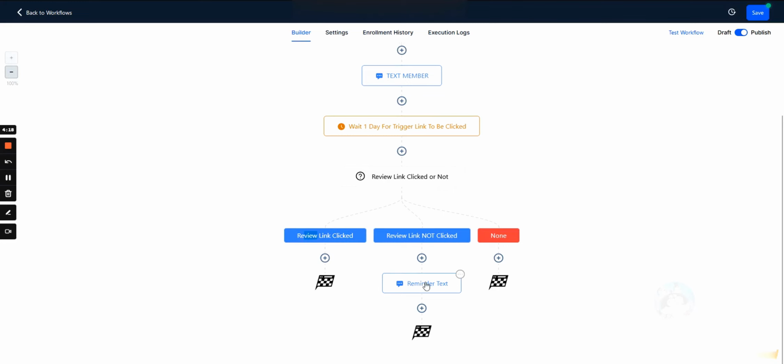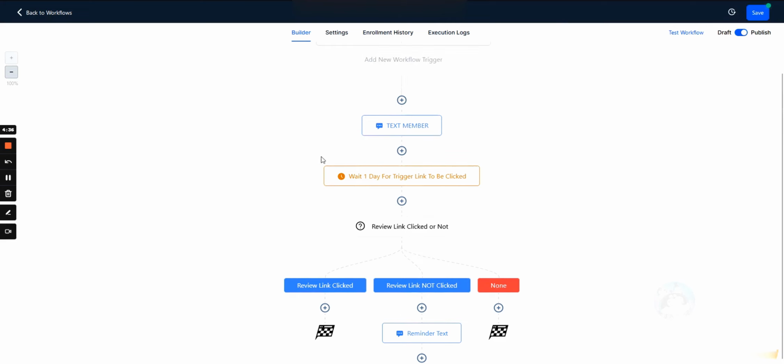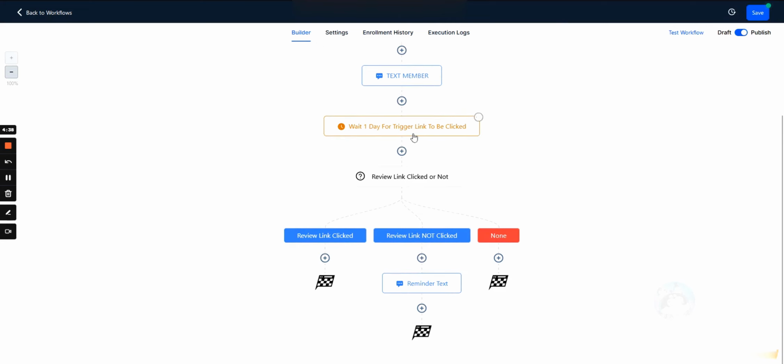However, if they did not click the link, we're just going to send them a quick follow-up text, a quick reminder saying, hey, because it's been 24 hours, please do this, and then we're just going to insert the trigger link again to make it nice, simple, and easy for them. And then we'll just specify again who we are, who we're with. All right, so that's it. That's how you run a review campaign. Nice, simple, easy, and a little follow-up text.